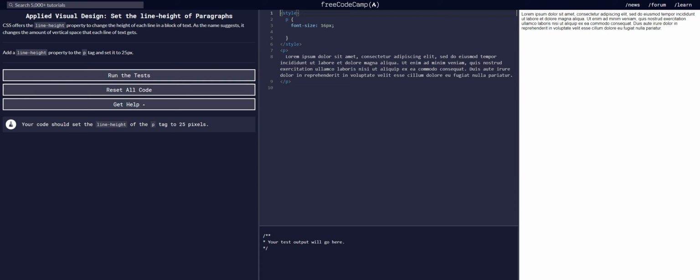CSS offers the line height property to change the height of each line in a block of text. So everything inside this block has a height. Now if we change that height, or I'm so sorry, line height, it's going to be 25 pixels. Cool.